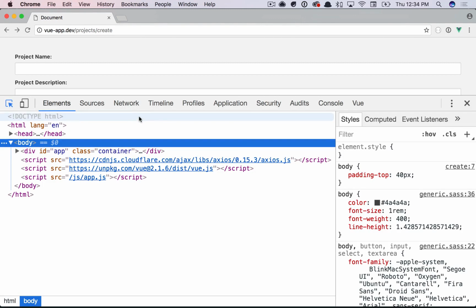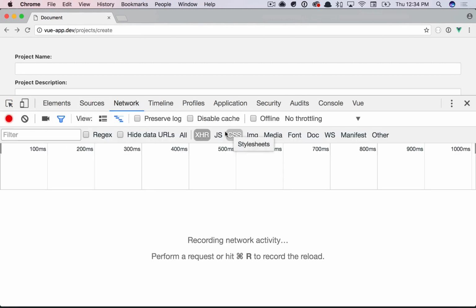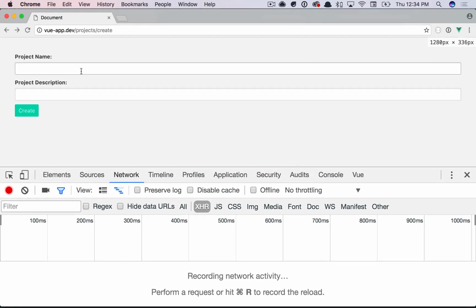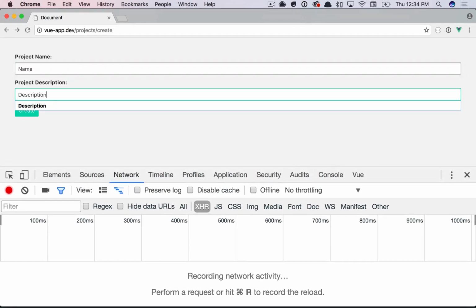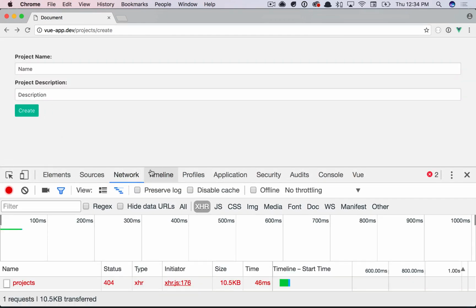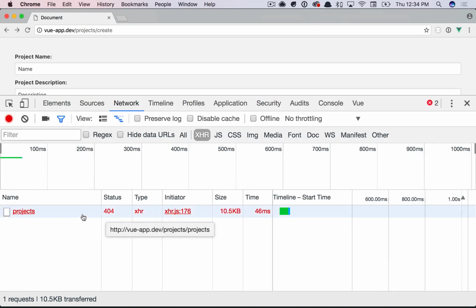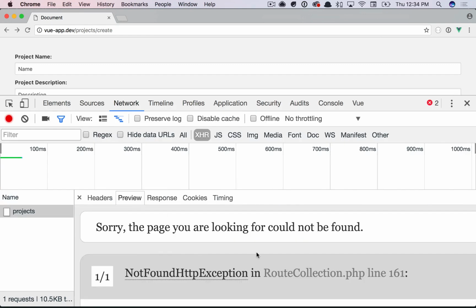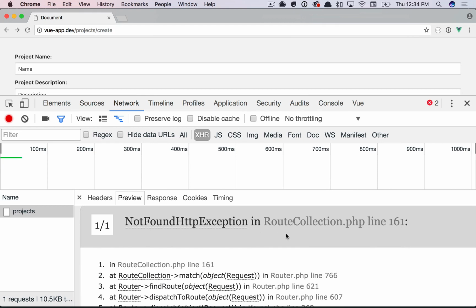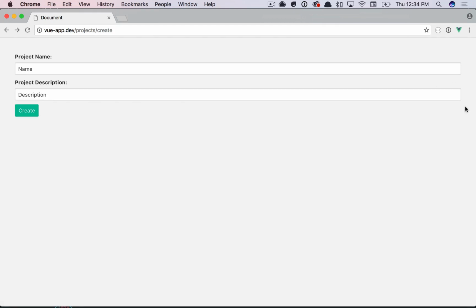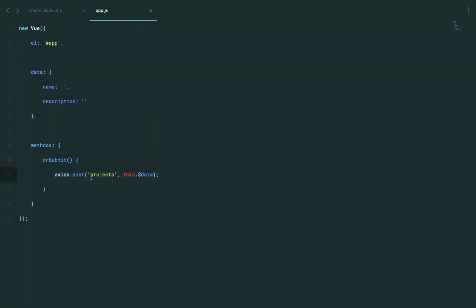I'm going to open up Chrome DevTools, go to our network tab, and we're only listening for XHR requests. So we'll say name and description, create, and let's see what happened here. So we get a 404 response, hit the preview, and we have a not found exception. Now, in this case, what I think it is, if we switch back to app.js, yeah, we need to go from the root of our site.